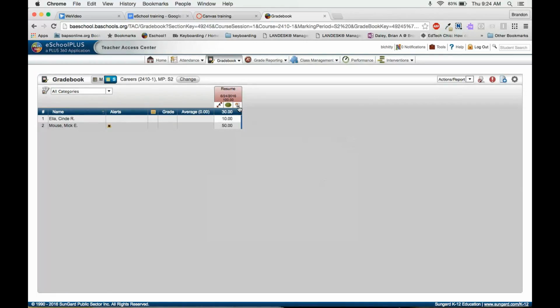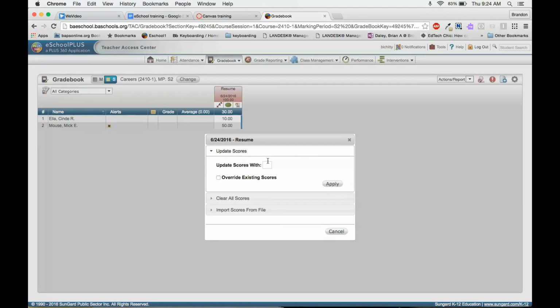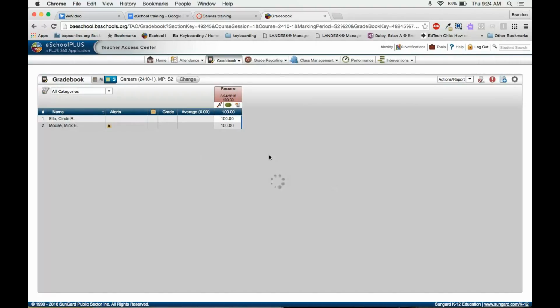You can also use this icon if you would like to fill all students' grades with a certain score. So say that you want to fill them all with 100%, you would just put 100. Now, if they already have scores, it will not do anything to their score that you have typed in unless you put override existing scores. In this case, I will do that so you can see the change. As you can see, all scores were populated with 100.